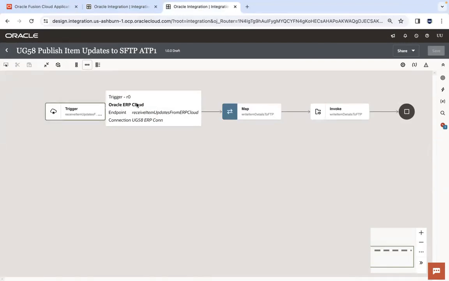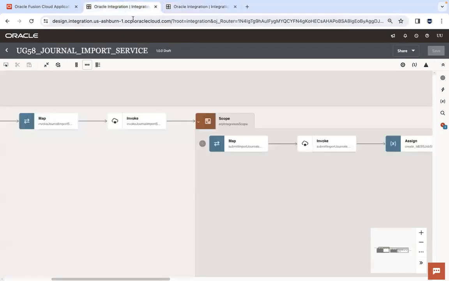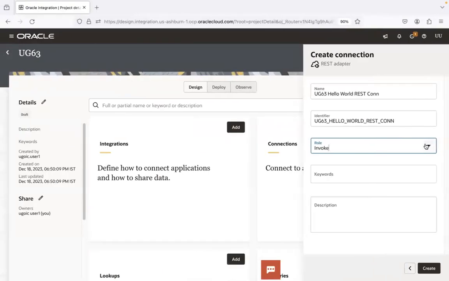So what does it mean, guys? It means that we end up with two ERP cloud connections. Is it the best practice, guys? Usually, if you follow the best practices, we should have only one connection per system. So what does it mean? You guys now understood where the trigger and invoke would come handy.